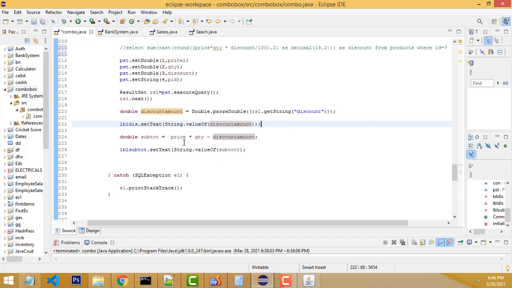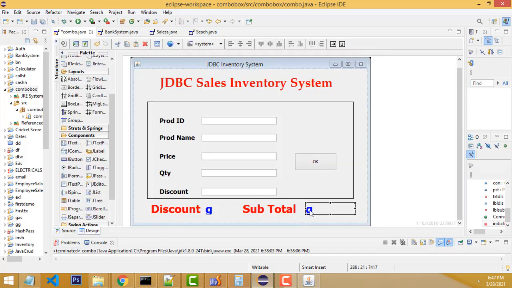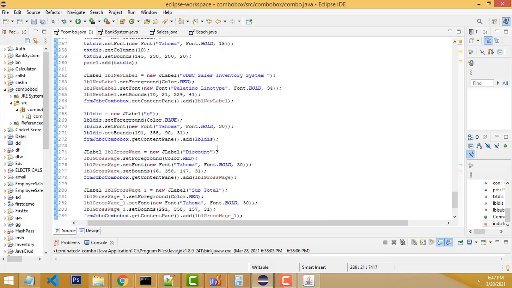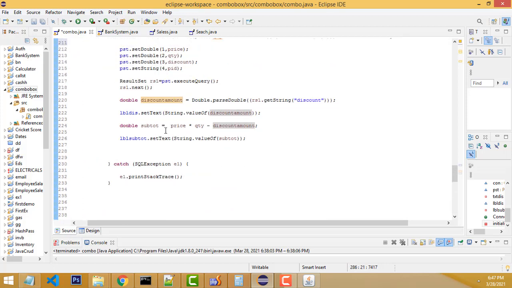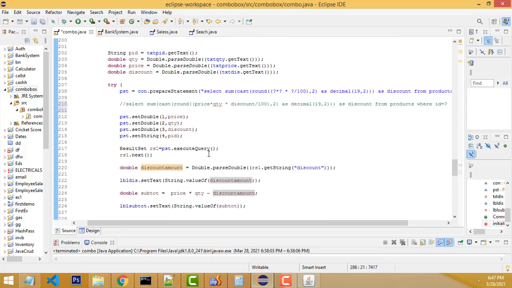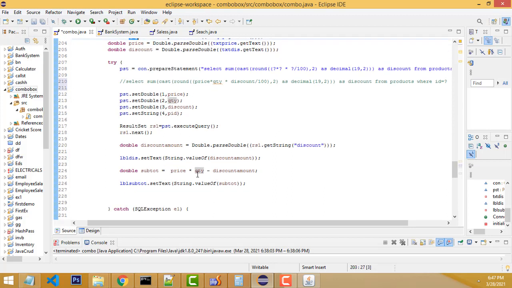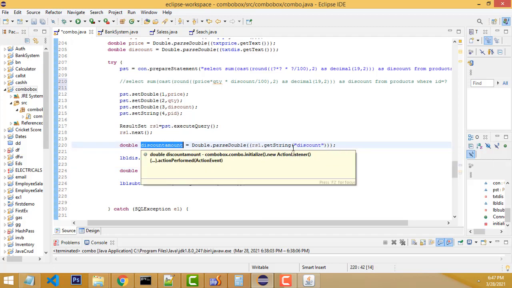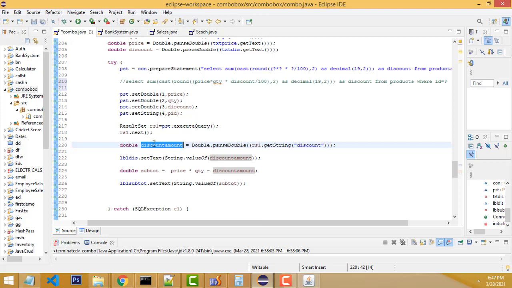After that, we have to calculate the subtotal. This subtotal is calculated by taking the price, whatever price is displayed, and the quantity displayed. With both values we write price multiplied by quantity, minus the discount amount. What is the discount amount? It is displayed over here in this variable. It will be assigned to this variable, and you have to put that variable here. So this is the simple formula we have to calculate, and assign it to the subtotal variable.